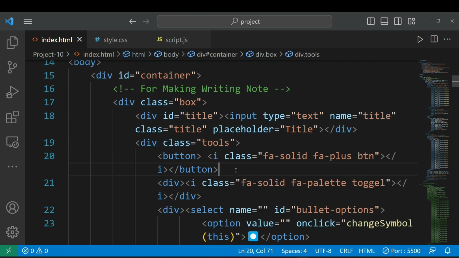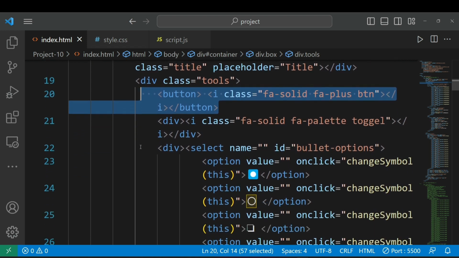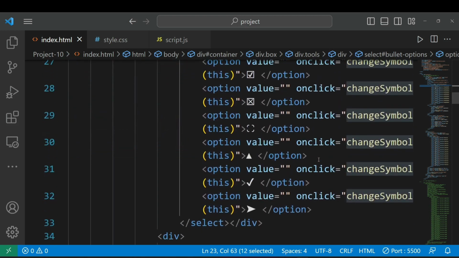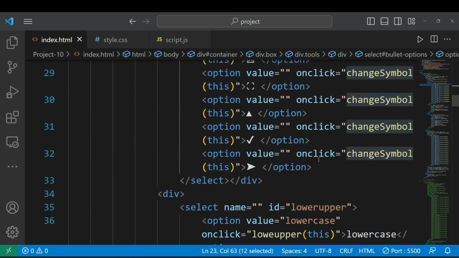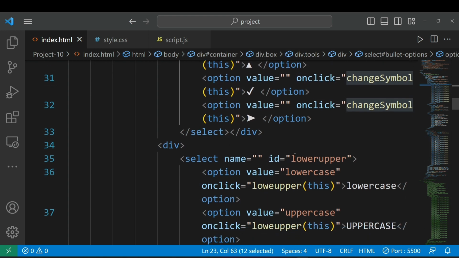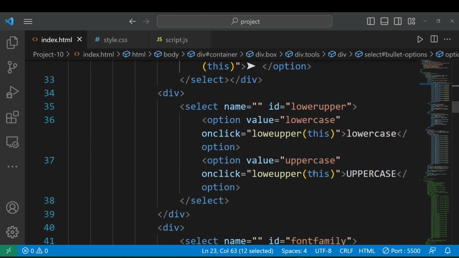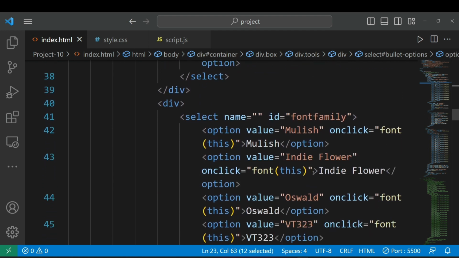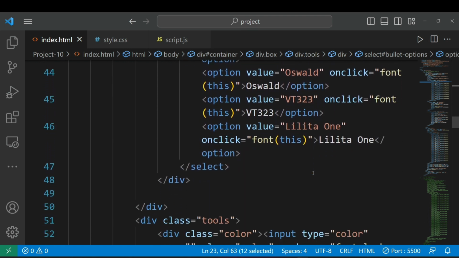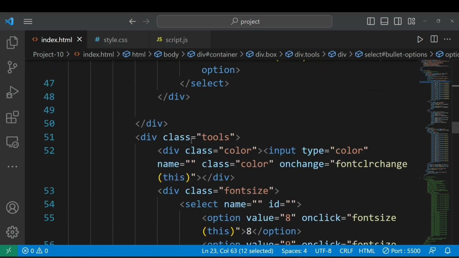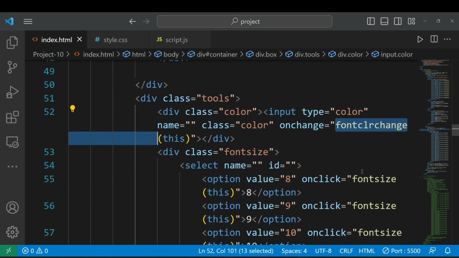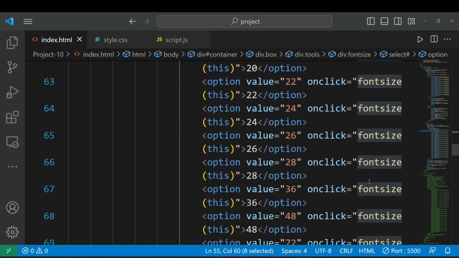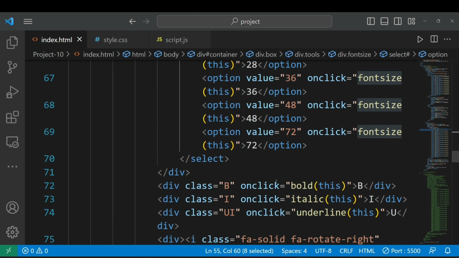Now create a div with the class tool, and inside this we will insert all the symbols like the plus icon, or for changing the symbols, or we can say for bullets. And this is a selector for converting lowercase to uppercase and uppercase to lowercase. We will declare this function in JavaScript. This is for changing the font family, this input is for changing the color of the font, and this is for changing the font size. We will create all these methods in the JavaScript part, so don't worry.